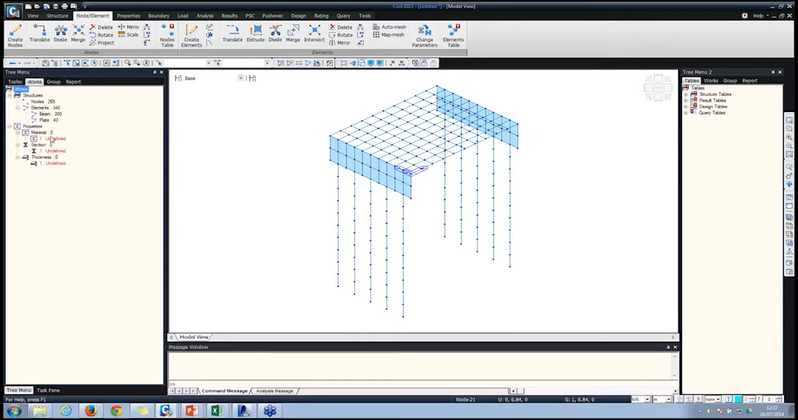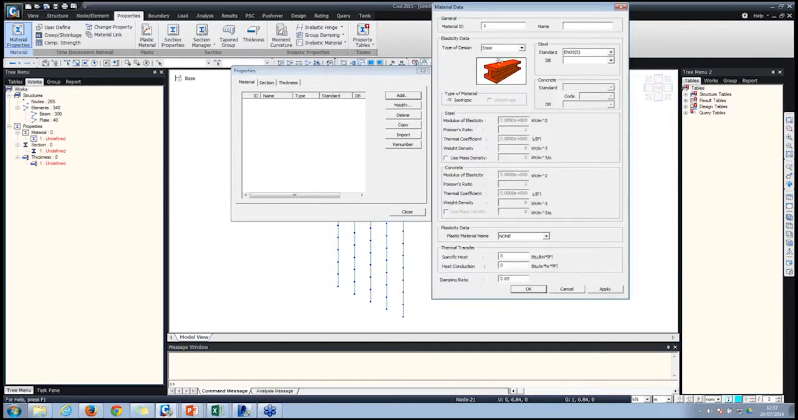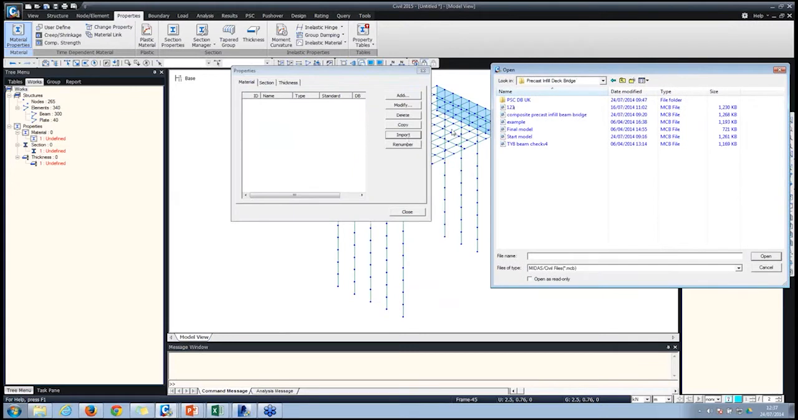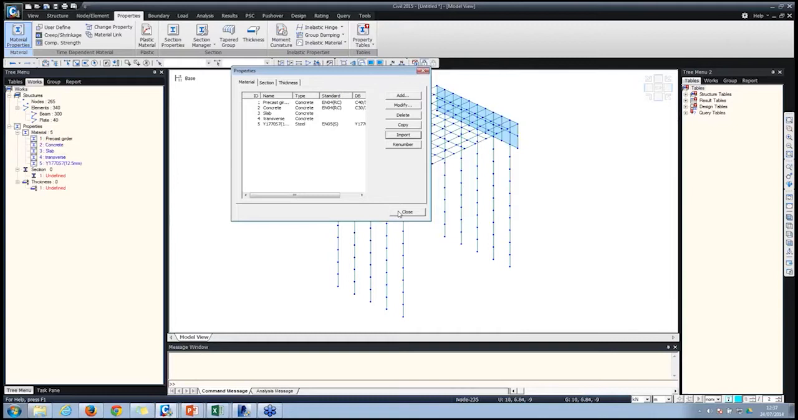Now we'll focus on the materials and sections. So we'll go to properties, materials. We can add a new material by selecting concrete from here and Eurocode, and selecting a Eurocode material like C40 or C50, whatever it is. But to save time, I'll just import some materials from a previous model. So you see you can import materials from past projects. I'll just select a past project, and all the materials I used in that project come up on the list here. Click OK, and that's it.